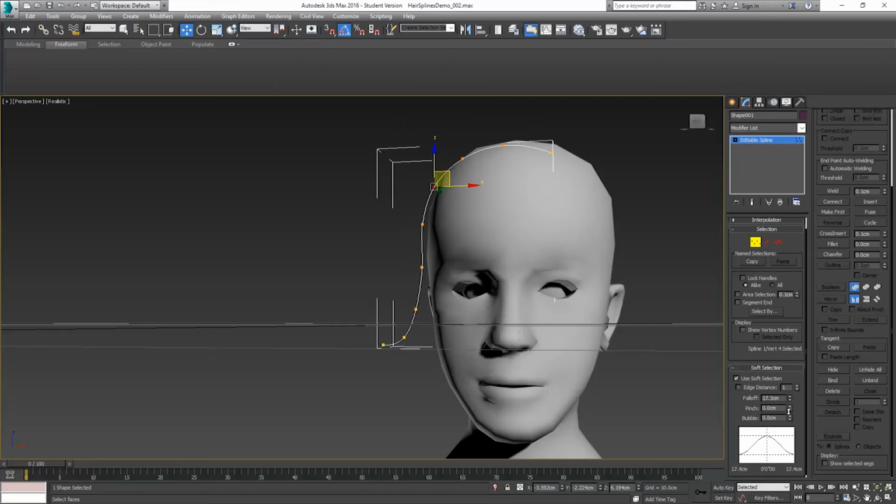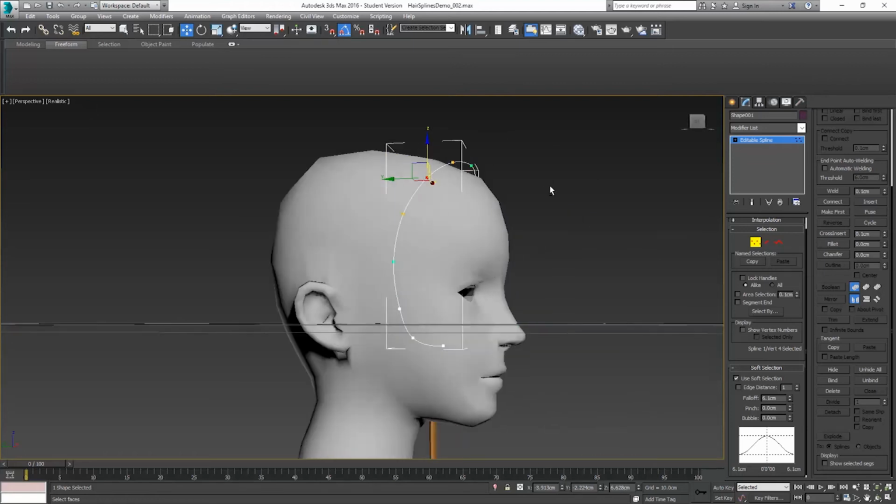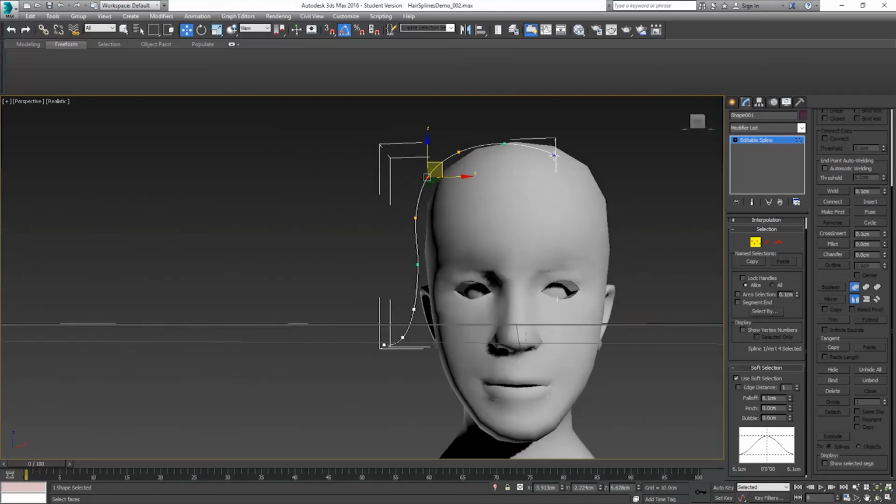Let's move this down. So we're looking for a color falloff to happen here. Blue means that it's only going to be moved a little bit. Red or orange or warmer colors mean it'll be moved more. So if I want to pull this hair away from the head a little bit more, I can do that.